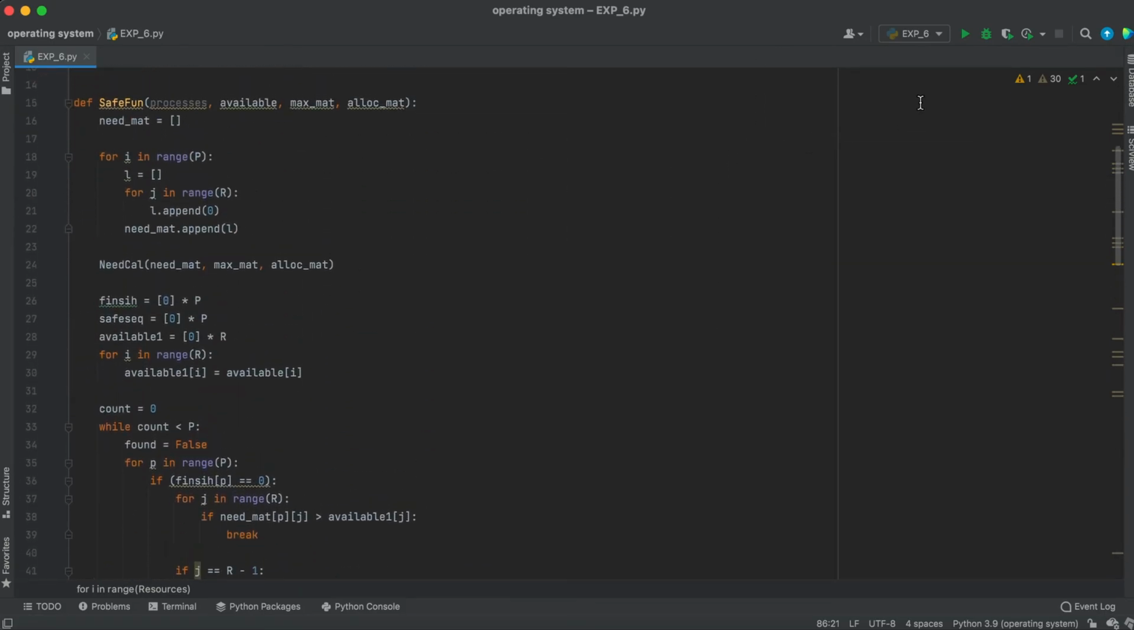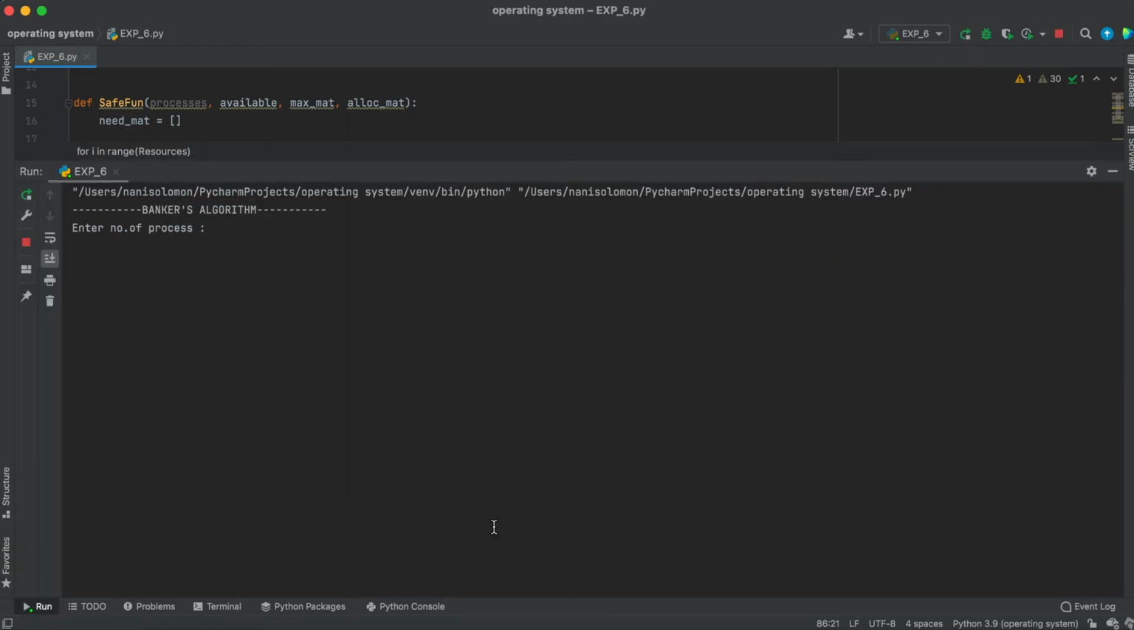So let me run this code and show you the output. So enter the process. So now let's have 5 processes. Okay, now let's enter the resources. That will be 3 resources. Okay, enter the number of processes. So let us go for 0 1 2 3 and 4. Okay, now enter the available matrix elements. So let me give it as 3 and 2 as my available matrix. Now enter the matrix elements.